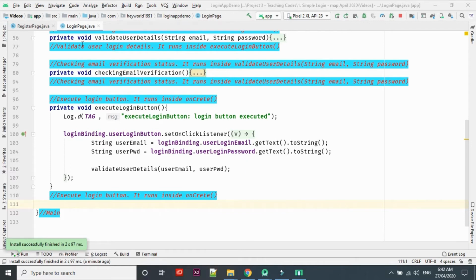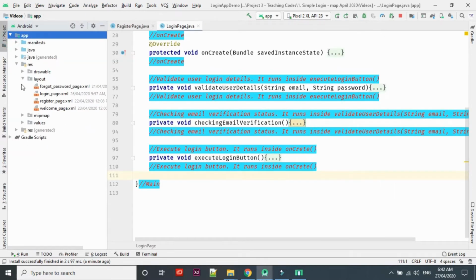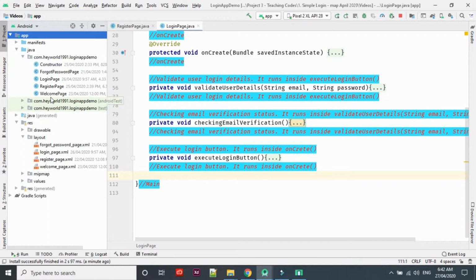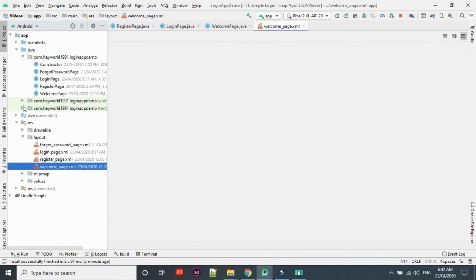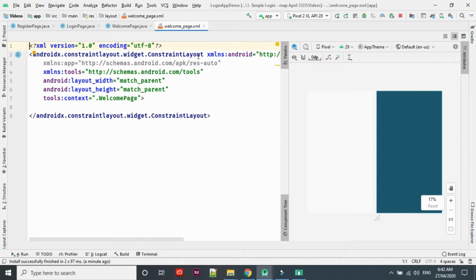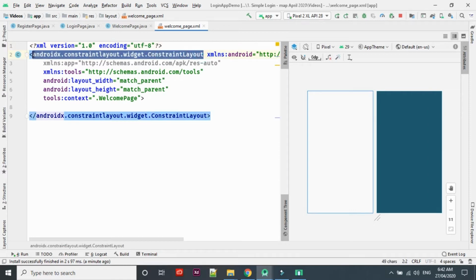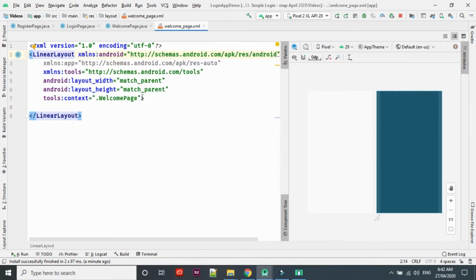We are in our login page now. Just go to your project, Java, go to your welcome page, the main page, and we need our XML welcome page as well. Go to your welcome page, minimize here, and you should see something similar to here. Go to your top right corner in the middle shape, then you can see the hard code of your XML layout. So we change the name to linear layout, just highlight it and type linear layout.